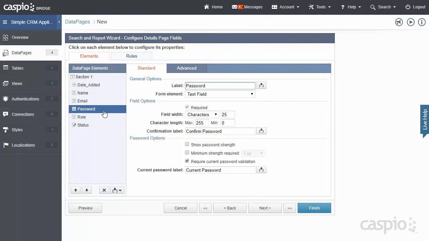Now when it comes to the password field, go ahead and uncheck this box here, require current password validation, because as a manager, we may not actually know what the password is because an employee can change their password at any time.